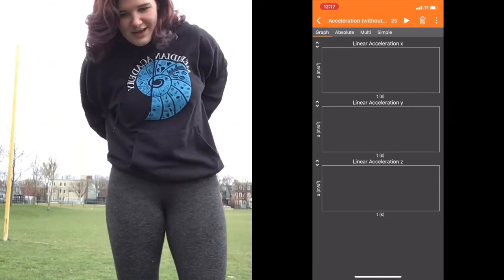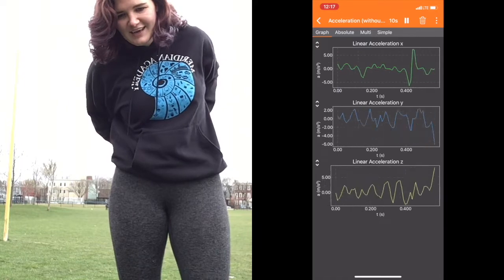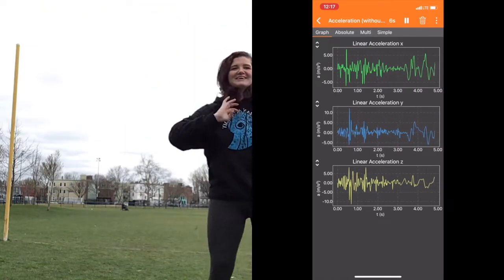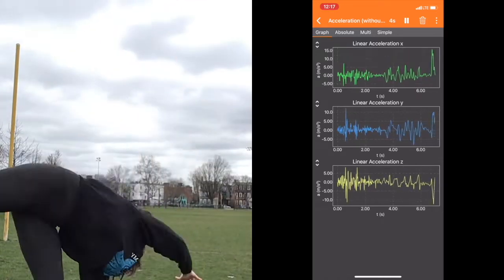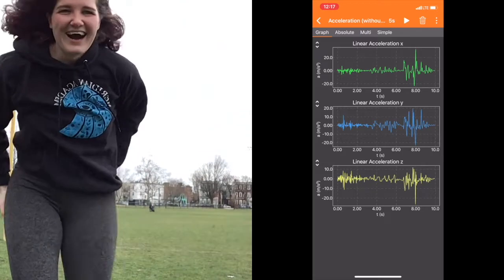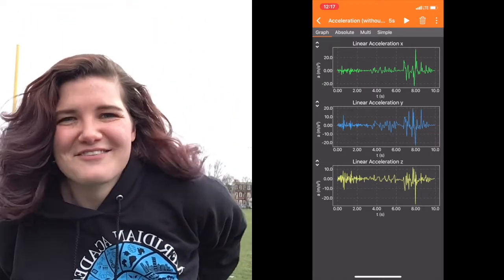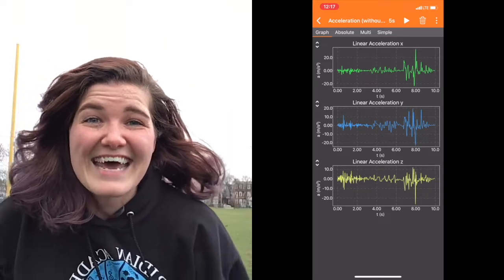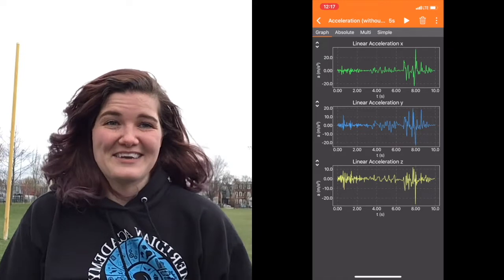Okay, phone into secure pocket, zipped. Let's do this. Cartwheel! Seriously guys, it's probably been 5 years since I did a cartwheel, so let's see if I got some data from that. Oh hey! That looks like data. That looks like usable data, and it looks very exciting.